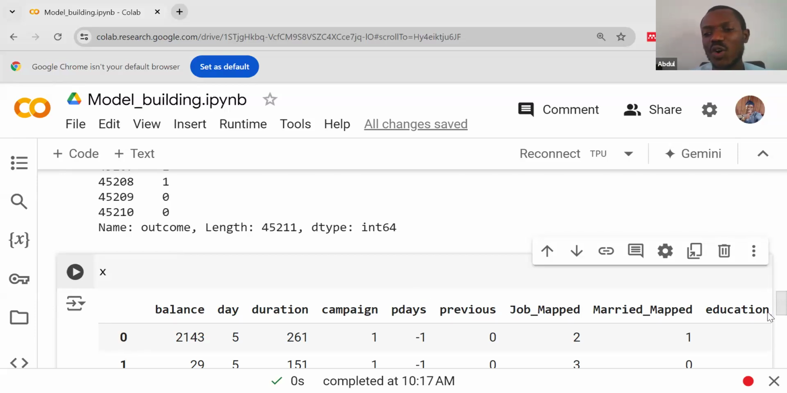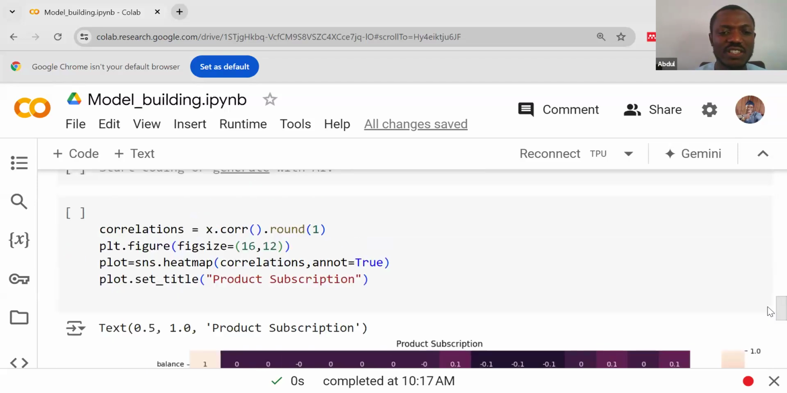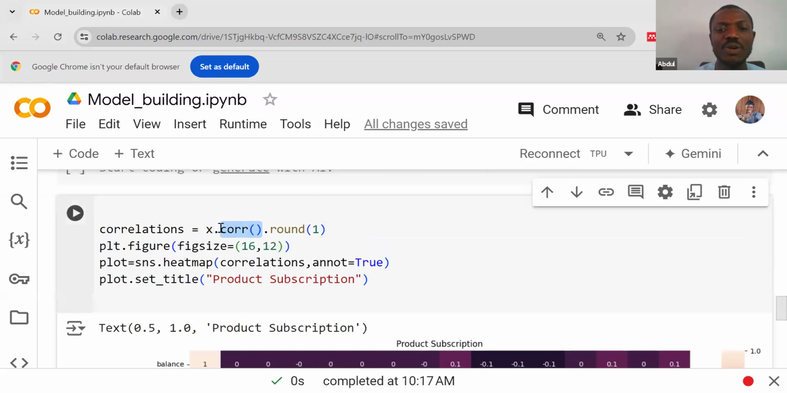And that is why I'm trying to run correlation between the features, and this is exactly how to run the correlation. You just call for correlation, s.correlate. This is just a library, just like you are calling a module. So this is rounding it up to 1 decimal place. And this is just to call on the plots using matplotlib. And this one is calling on the heat map using seaborn.